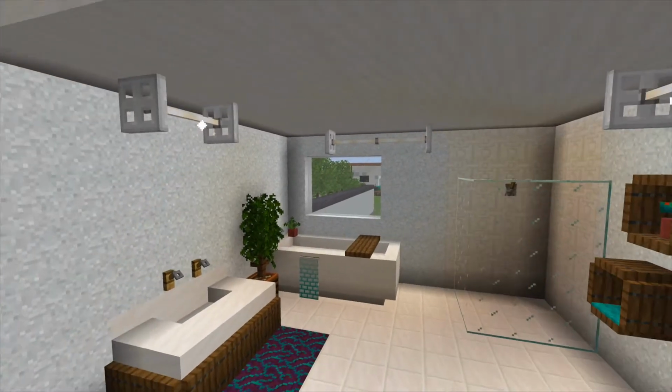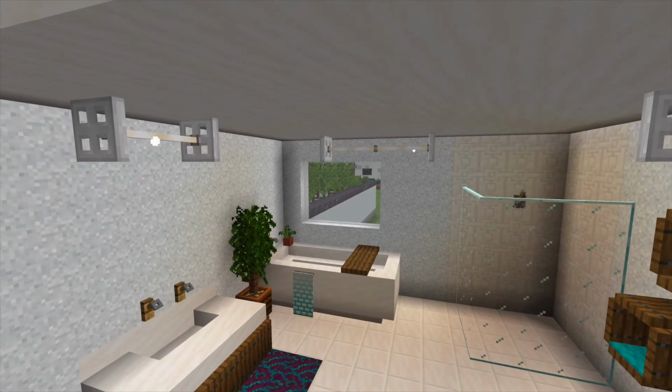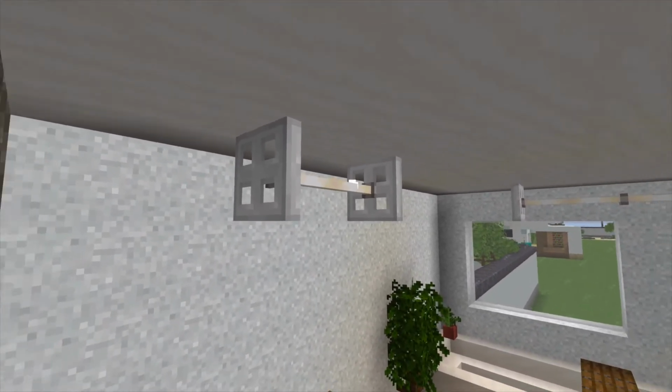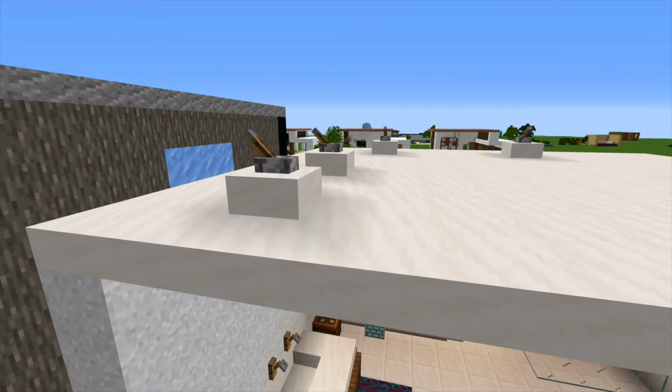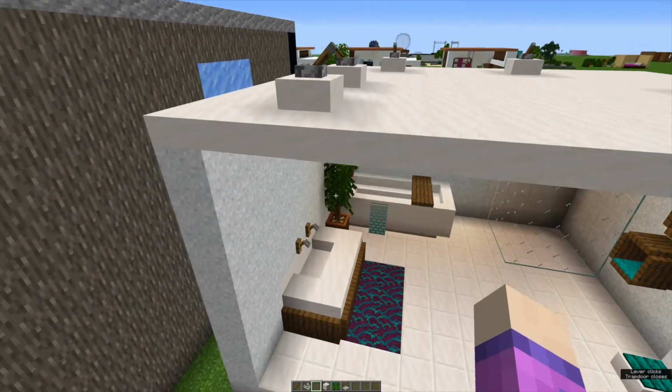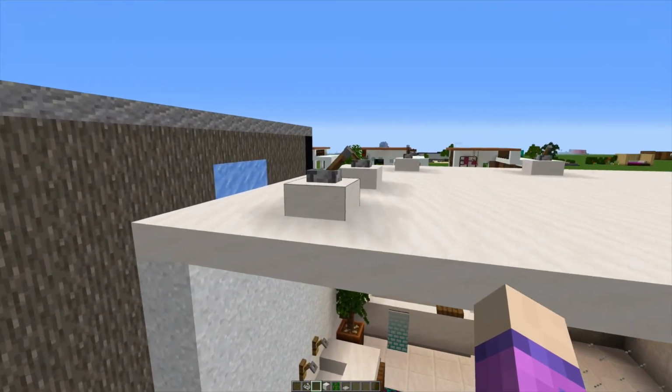And then the lighting, you have to do a bit of finagling with this. So iron trapdoors, and on top of the space that the trapdoors are on, you need to put a lever and switch the lever on. Oh, I'm on. That's it. So that it opens and closes.